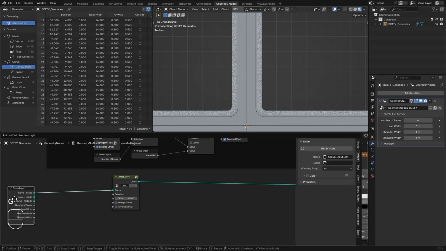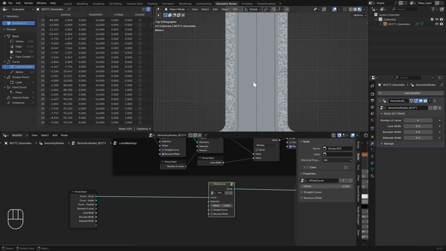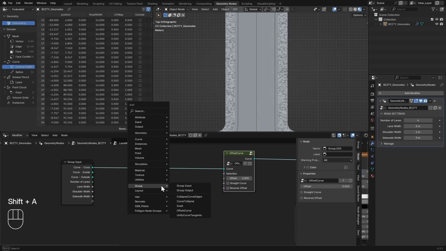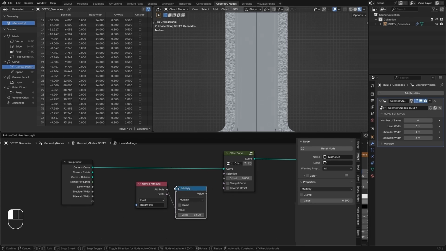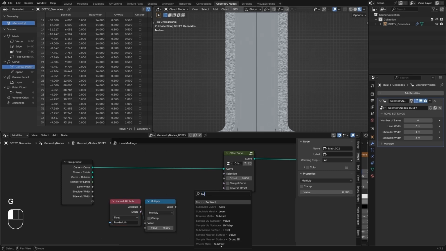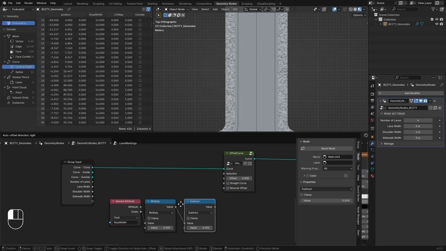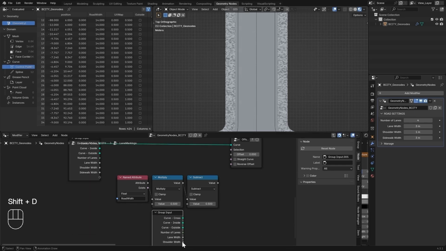To do that, we'll use our offset curve utility node again. We'll base this on the road width. First, get the road width named attribute and multiply it by 0.5 to get the half width. Then subtract the shoulder width from that result. Connect this value to the offset input. This brings the curve near the shoulder.